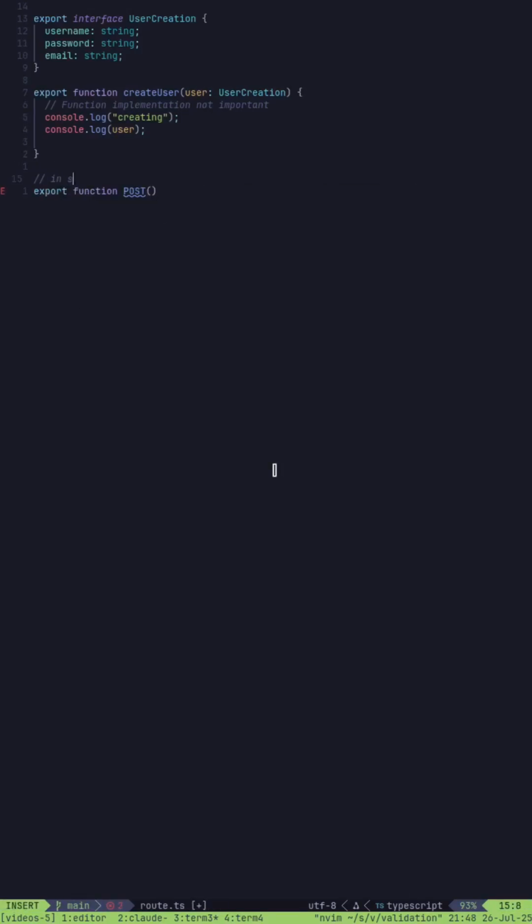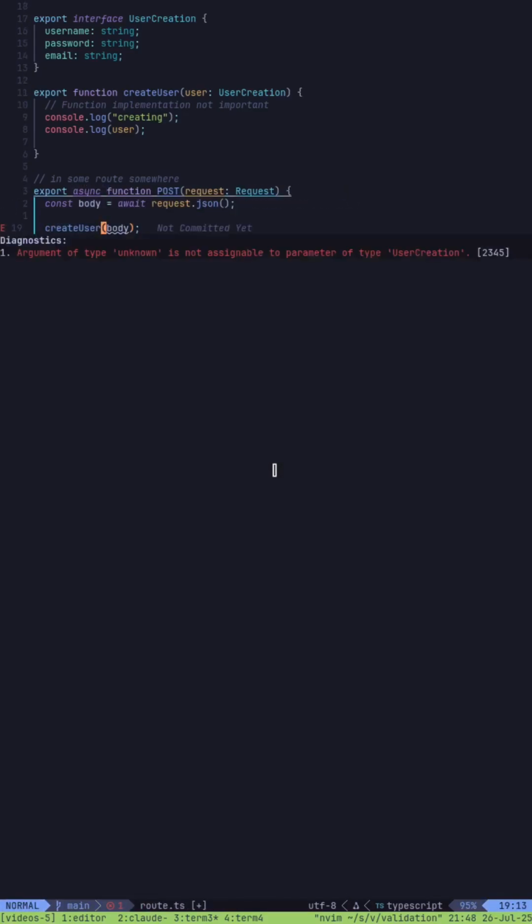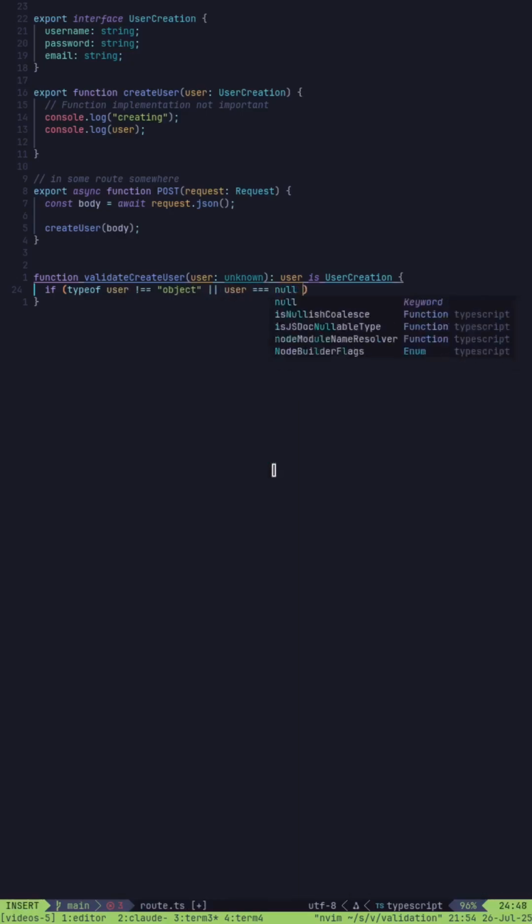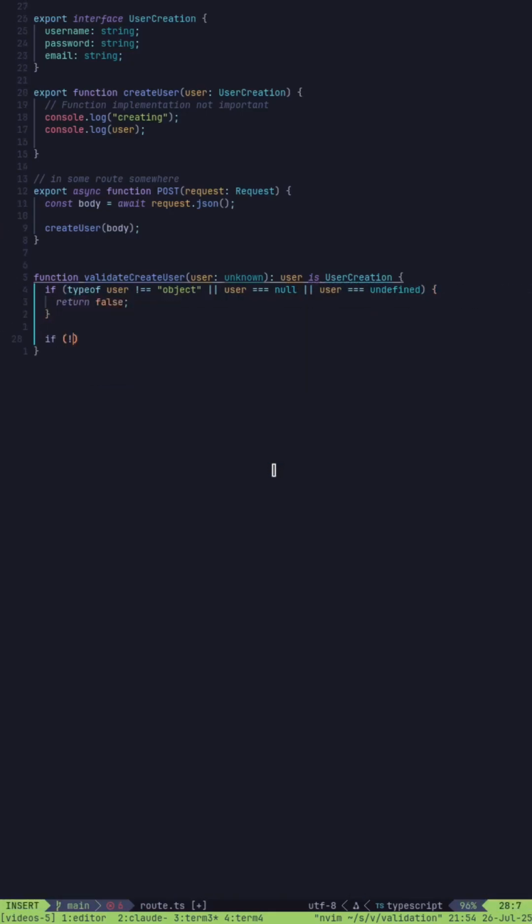Sometimes you end up writing route code that looks something like this. However, we run into a problem here where body can be of any type, but it needs to be a specific type. We could try to rectify this with an ad hoc function that would look something like this.